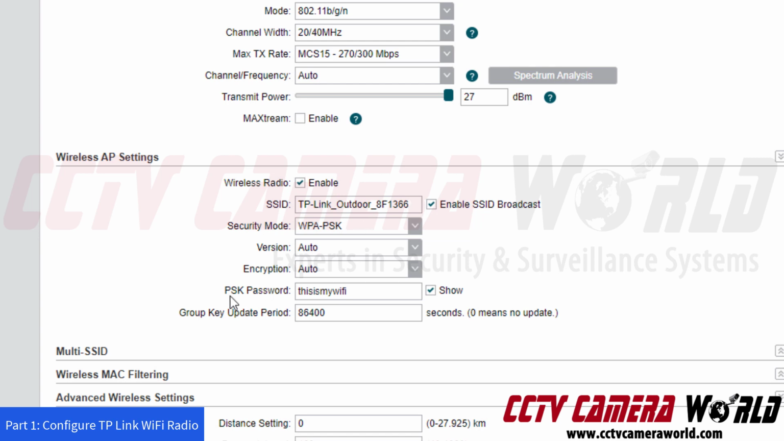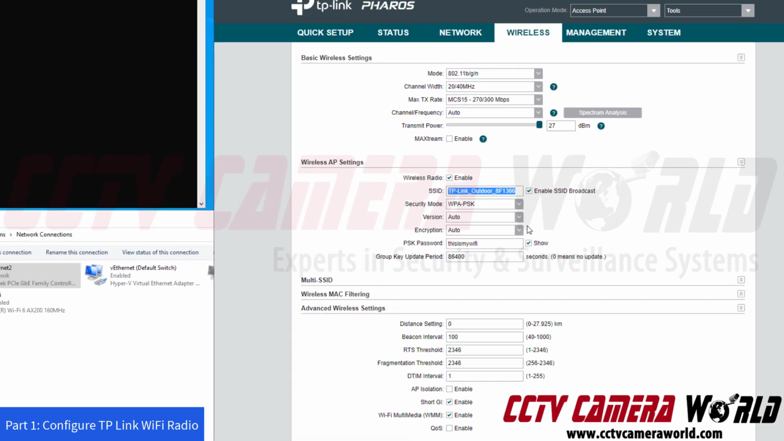And then I entered in a pre-shared key password. This is my Wi-Fi. So if you wanted other people to access the access point with their phones, other than just your camera, then you would give them this password and tell them to connect to this SSID or Wi-Fi network. It would show up in their phone or on their laptop.